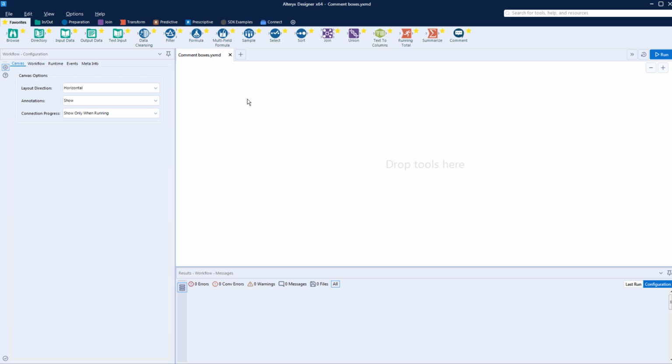As the name suggests, this allows us to include comment boxes with text on the canvas that can be used to describe different parts of the workflow. Now, comment boxes can be used to include any information. So you can include a description of a particular section, you can use them to incorporate titles and headers.